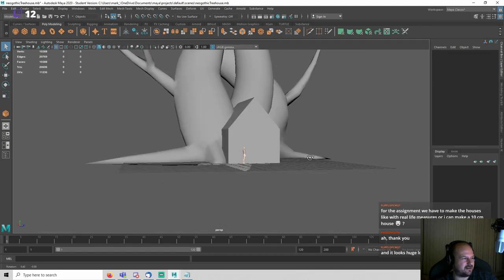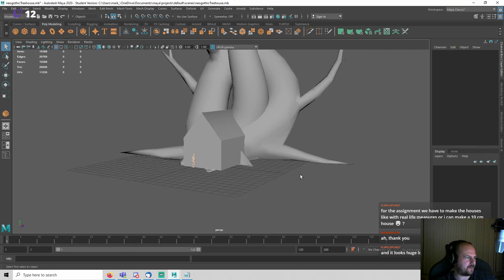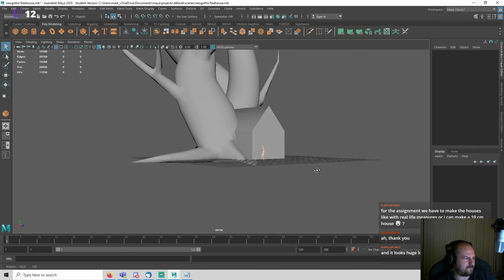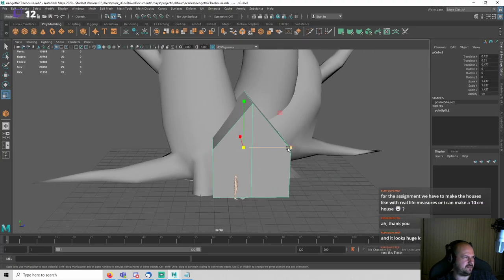Is it too big? That's what she said, but besides that, is it too big? Don't think so. I think the size looks pretty okay, right? Or is it me? Maybe a little bit wider?